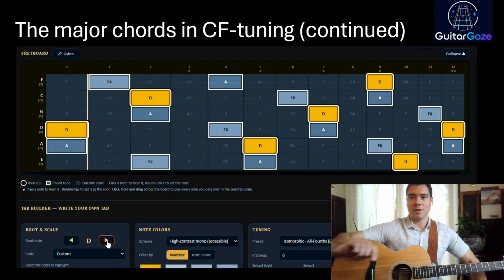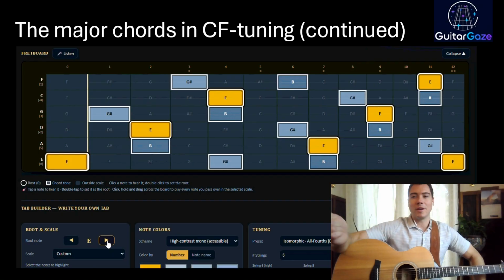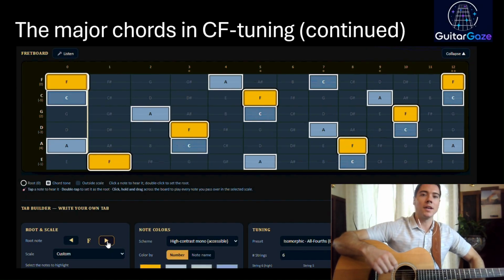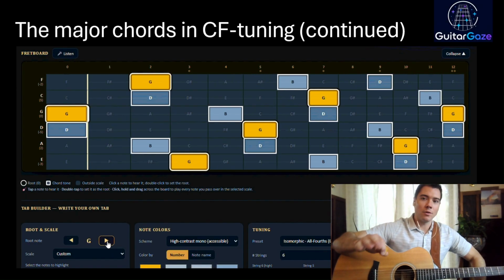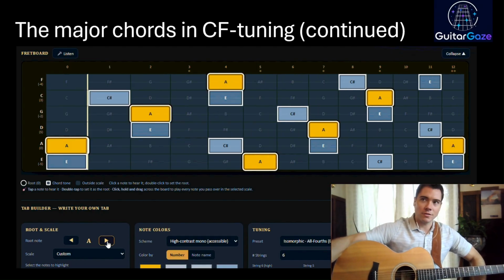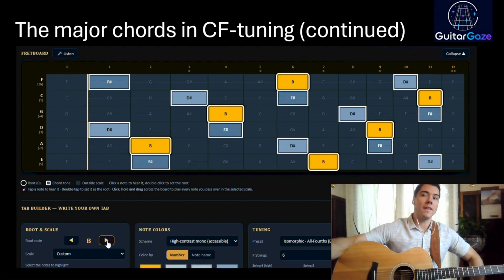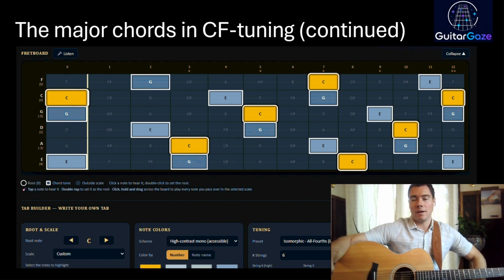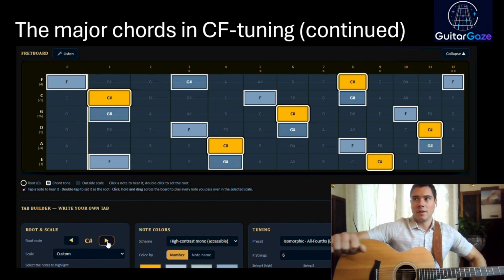And here again, I just wanted to show you an animation of what all the major chords look like on the fretboard in CF tuning. This animation just scrolls through the major chord in all 12 keys, showing all of the potential finger placements that would be within the major chord.